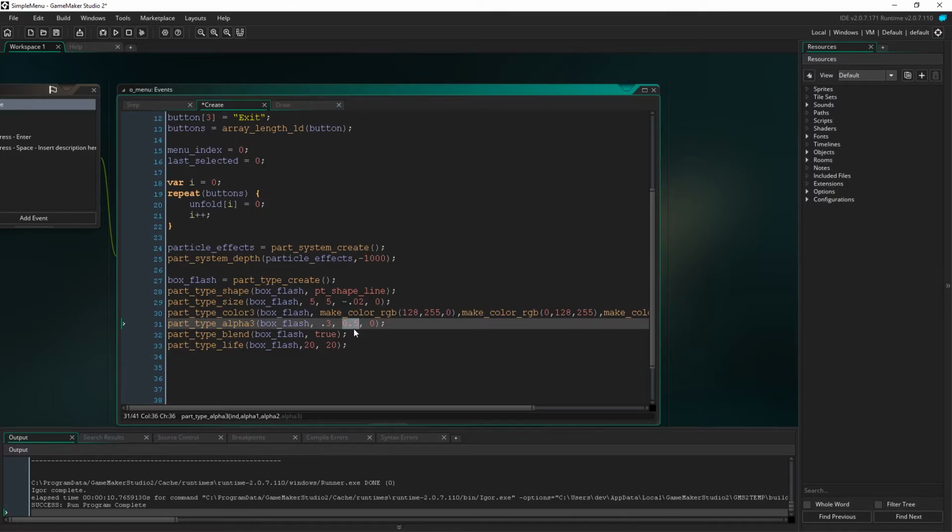So I never want this to be fully opaque. I want it to be half transparent. It gives it a see-through effect. And then last is I want it to fade out, so it starts fading to nothing.